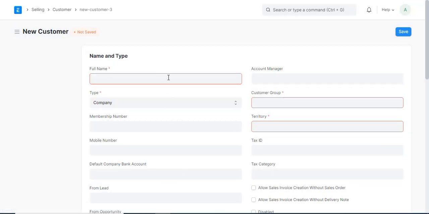Here, first we have to give the name of the customer. The name of the customer needs to be unique. Either it could be its name as a unique ID, or we can go to the selling settings and enable the number series for the customer. So the unique reference ID will be generated for individual customers. Here we will write the name of the customer.